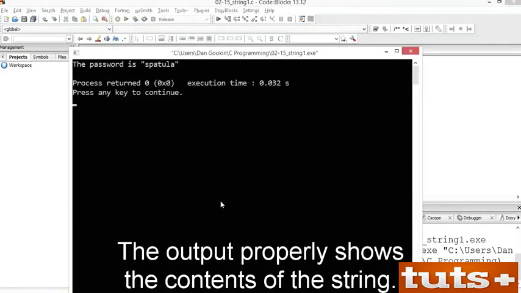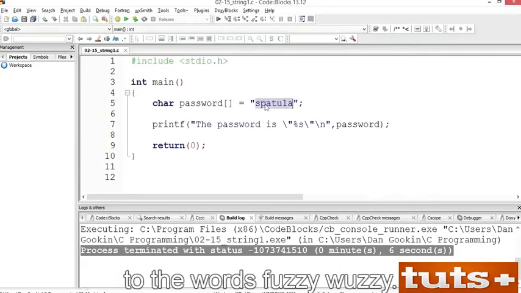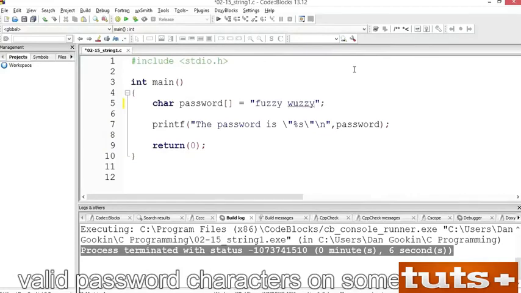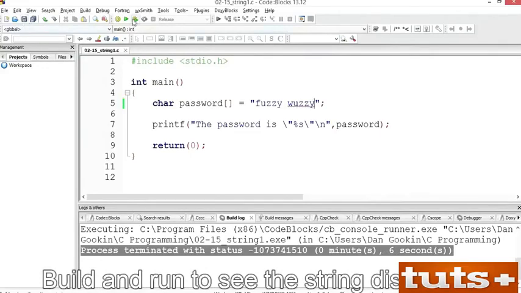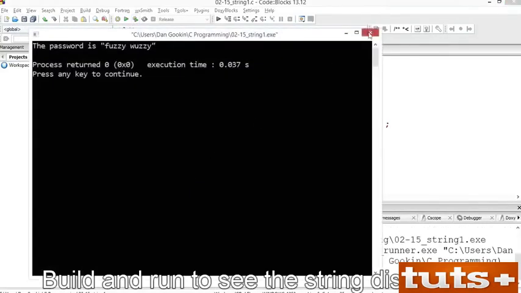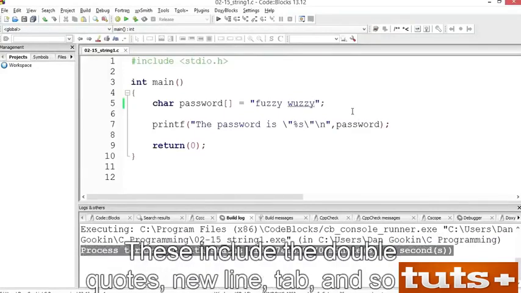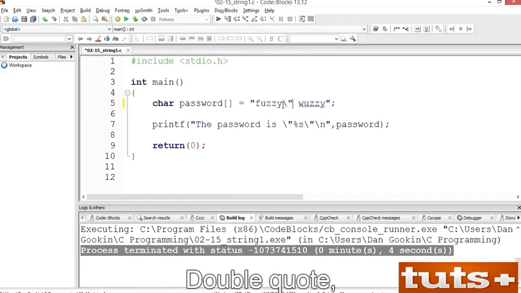Change the word spatula in your editor to the words fuzzy wuzzy. Put a space in there, as spaces are valid password characters on some systems. Save the changes, build and run to see the string displayed. Remember that some characters must be escaped in a string. These include the double quotes, new line, tab, and so on. I'll add them to the string here. Double quote, new line, tab. Save, build and run.